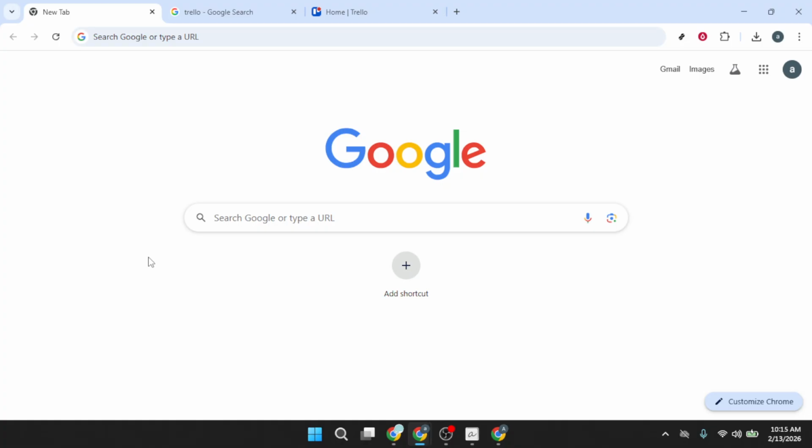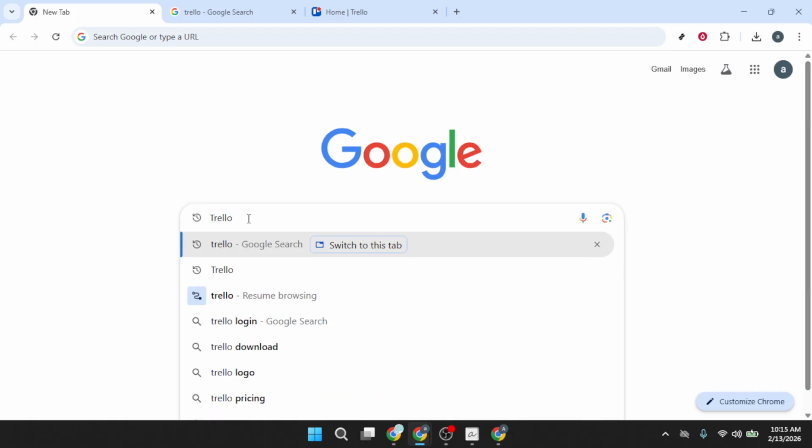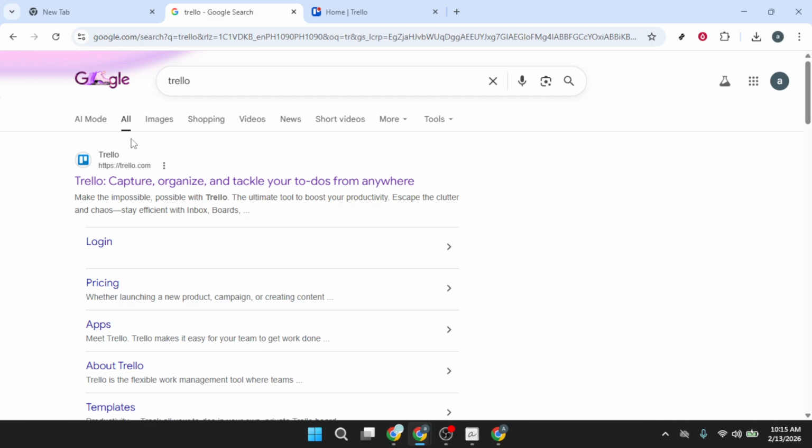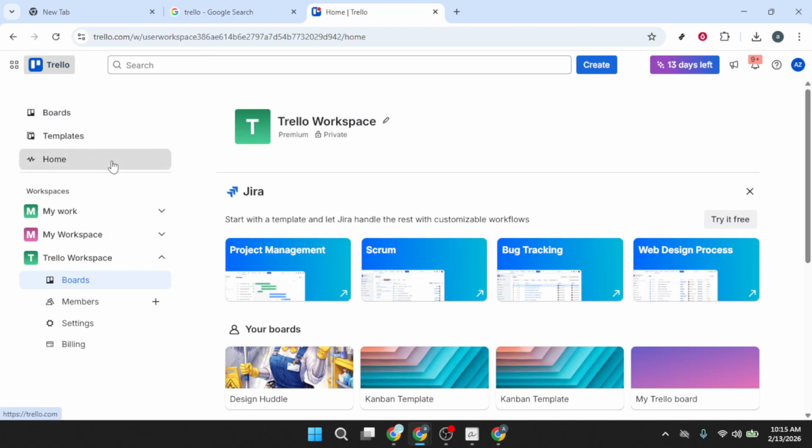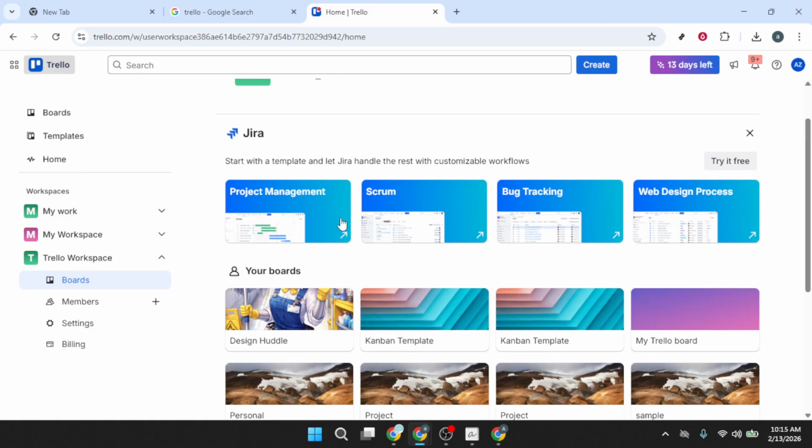Start by opening your web browser and heading to your favorite search engine. In the search bar, type Trello. From the results, click the official Trello website to go straight to your workspace. If you prefer, you can also enter the Trello address directly into the browser bar. If you're asked to sign in, use your usual account and proceed to your dashboard.